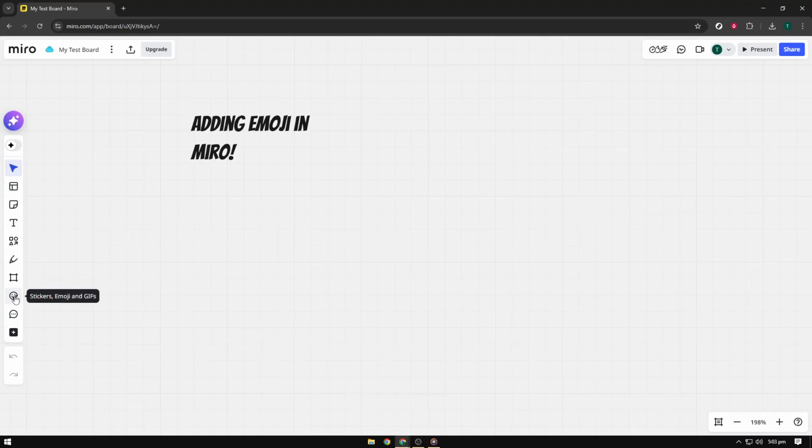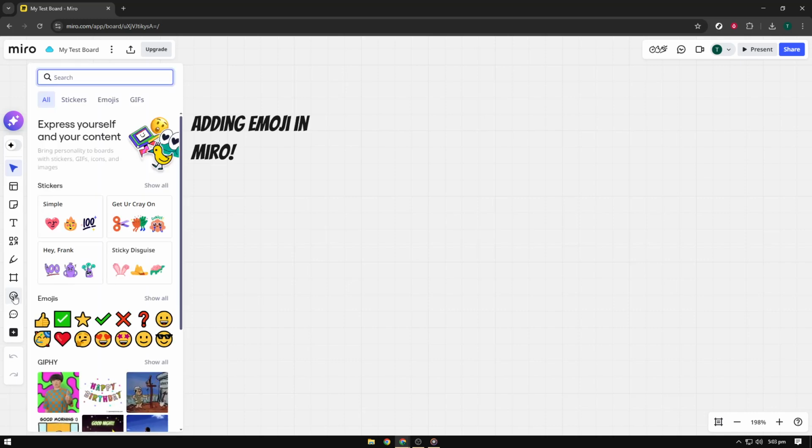Next, let's add a little fun and personalization to your board using emojis and stickers. To do this, locate the emoji and sticker icon. It's usually found on the toolbar on the left side of your screen. Clicking this icon opens a world of possibilities, allowing you to express sentiment and add flair to your projects in a simple, visual way.